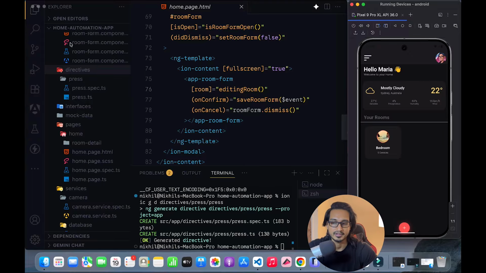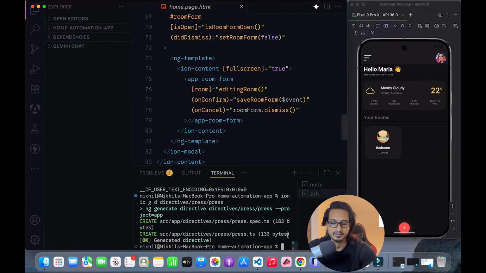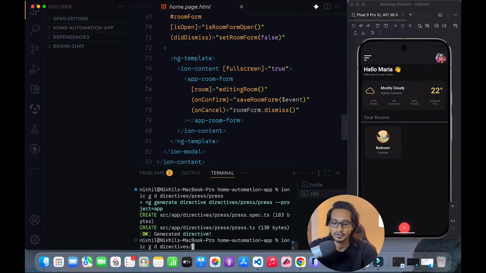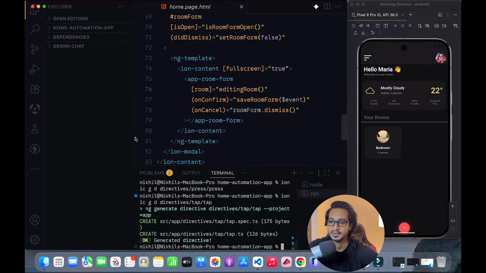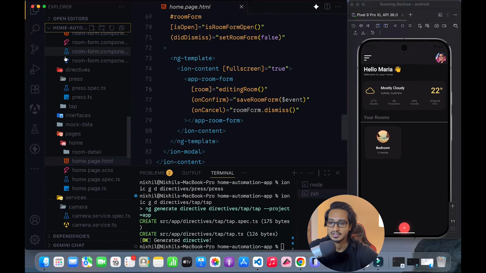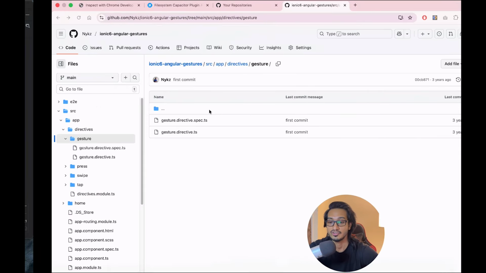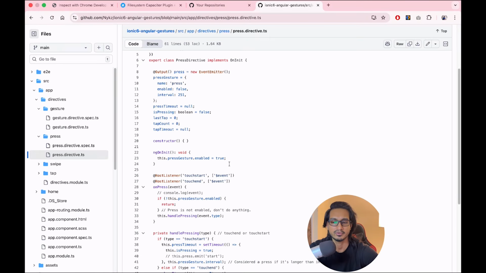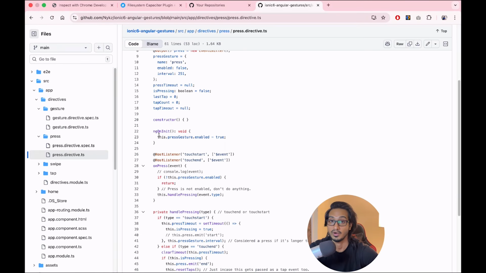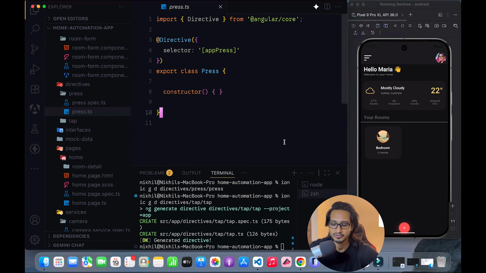We're going to use tap here, for which I'm going to create another directive. This time it will be for tap, single tap. That's what we are going to use. So both of them are created. It's time to actually implement it. Now you can just check this particular code which we have here for press. 90% of the code I'm going to take from here only, which is required, of course.